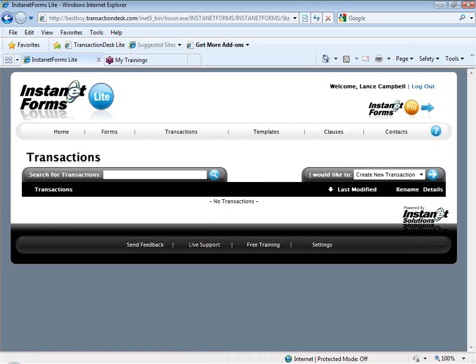In the middle right corner, I'd like to use the drop down menu here, create new transaction. I'm going to select that action and click on the go arrow. I would like to create new transaction, click on the go arrow.